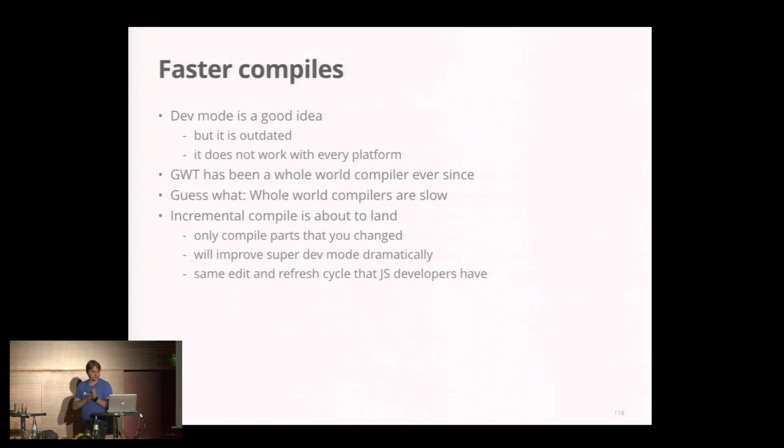So let's talk about faster compiles. You all heard this, dev mode is in general a good idea. But this good idea actually is somewhat outdated because you cannot use the same APIs on a mobile device that you could use on desktop before. And this is why it doesn't work on those platforms. It's not that we don't want to make it work, the APIs are just not there.